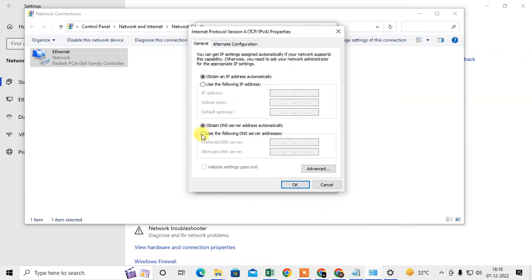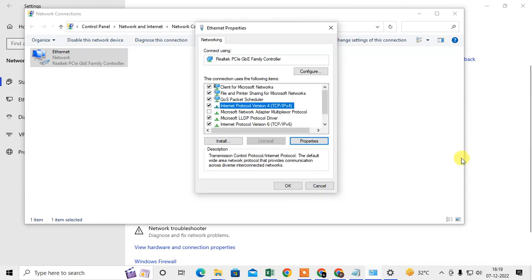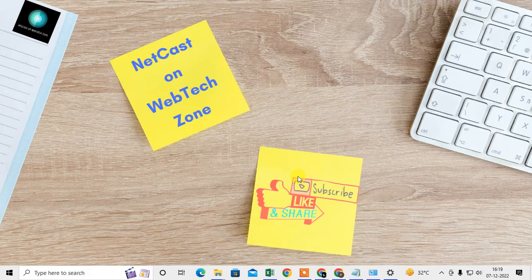Now you have to use the manual DNS, and here you can use DNS like 8.8.8.8 and then 8.8.4.4, and click OK. Then you can restart your computer. This is the last step. After clicking OK, just restart your computer and see if your Chrome browser download speed increases or not.